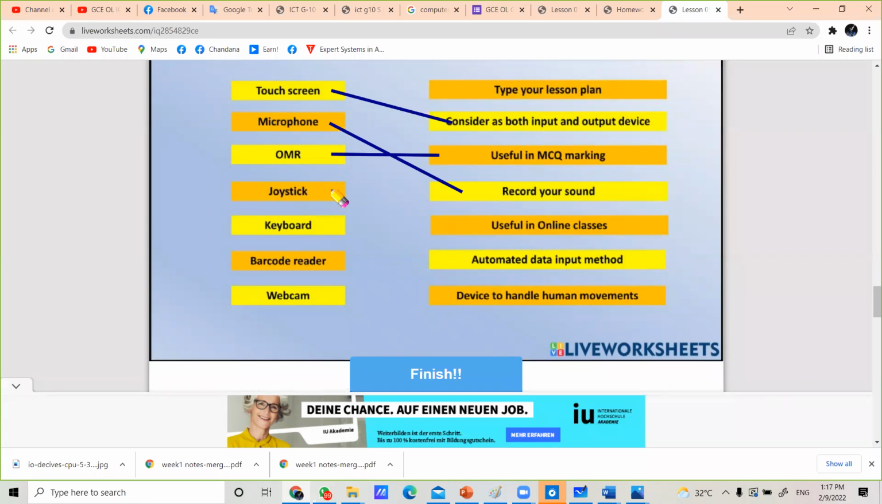Joystick, tell me the answer, another student. What's the answer for joystick? Device to handle human movements. Good. Keyboard. Type your lesson plan. Right, keyboard. If you have anything to type, then you can use the keyboard.